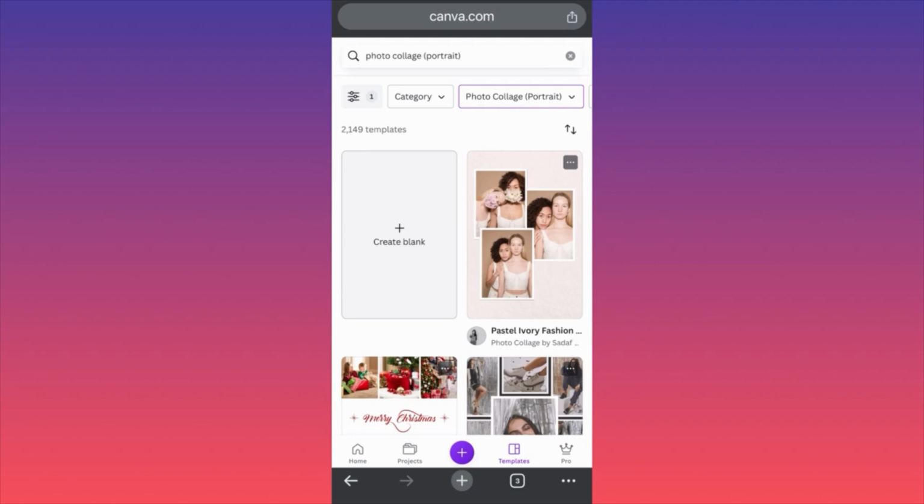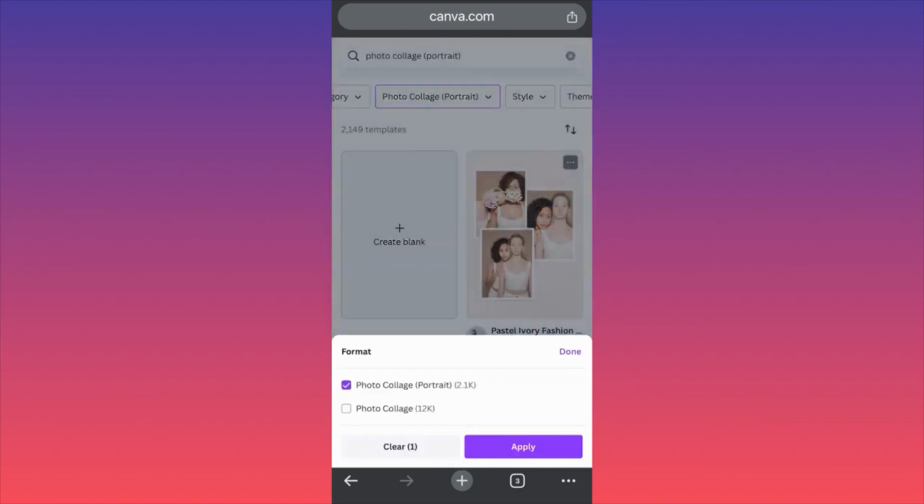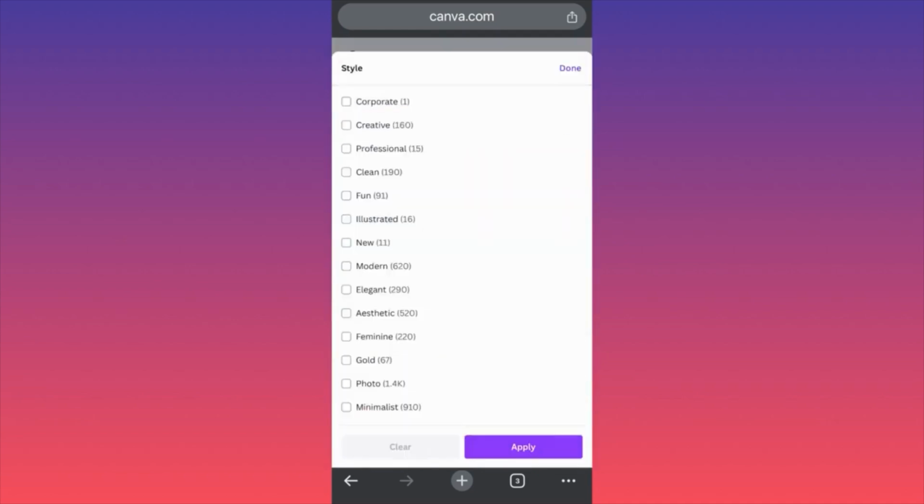The first thing I will do, of course, is filter the results, so this will help us save a lot of time and not scroll unlimited, right? So let's scroll on the side and pick the photo collage. First, we have a portrait mode or simply a photo collage. The second option over here is to pick the style of the collage. This is going to be modern, elegant, corporate, creative, professional.